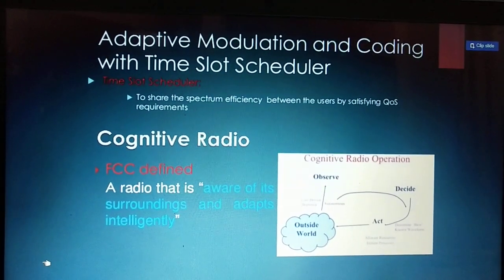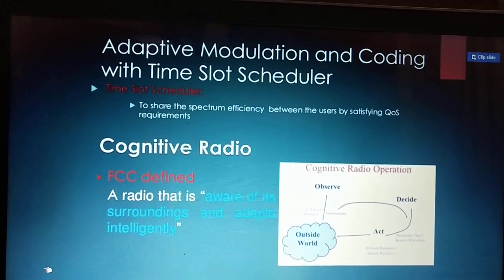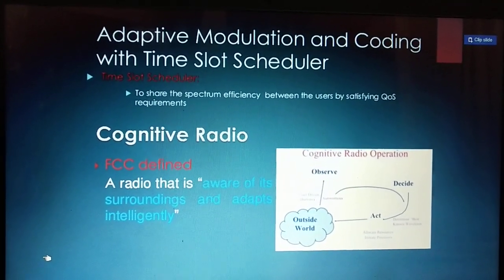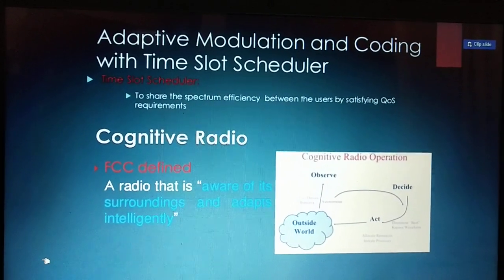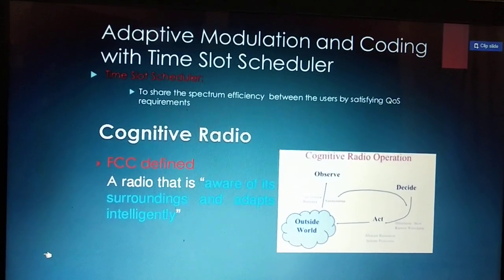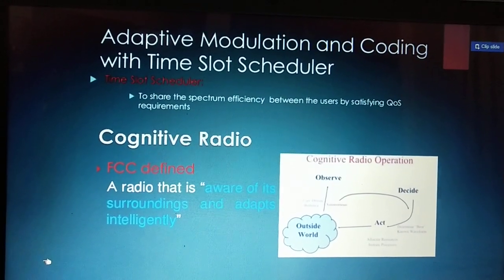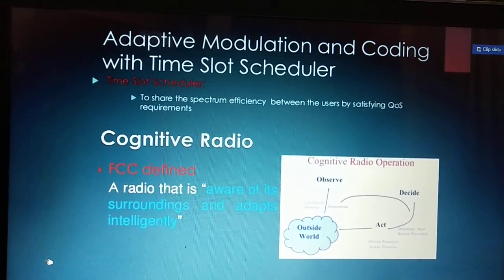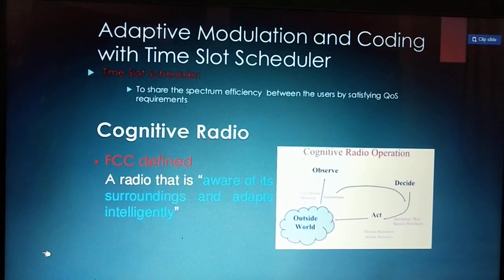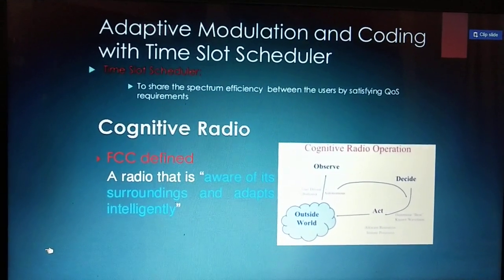In order to overcome this, a single automatic repeat request scheme is used, that is ARQ, as you know. This scheme is combined with the adaptive modulation and coding system and the time slot scheduler that uses channel predictions. What happens by doing this is that the time slot scheduler shares the spectrum efficiency between the users. Therefore, it also satisfies the quality of service, that is, the requirements that have been fixed are also satisfied. So that is the main idea.